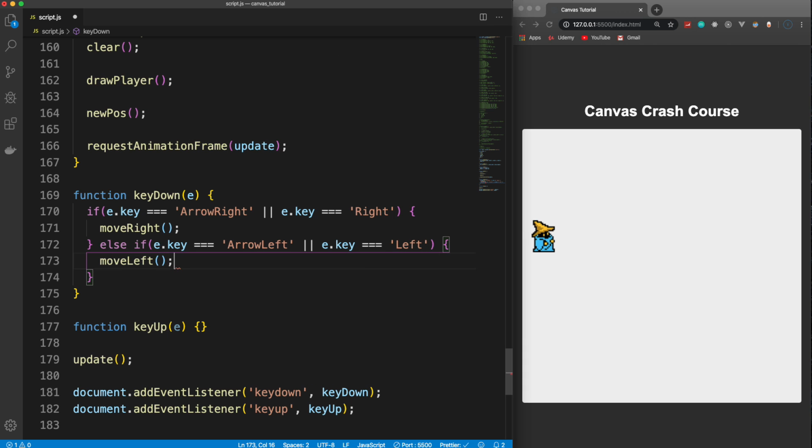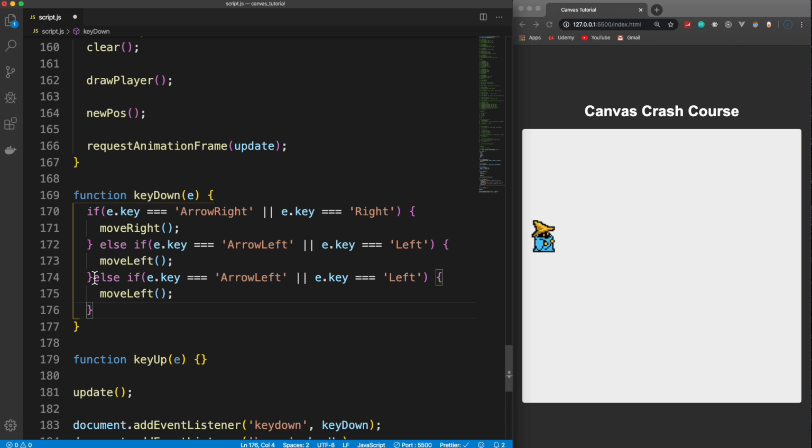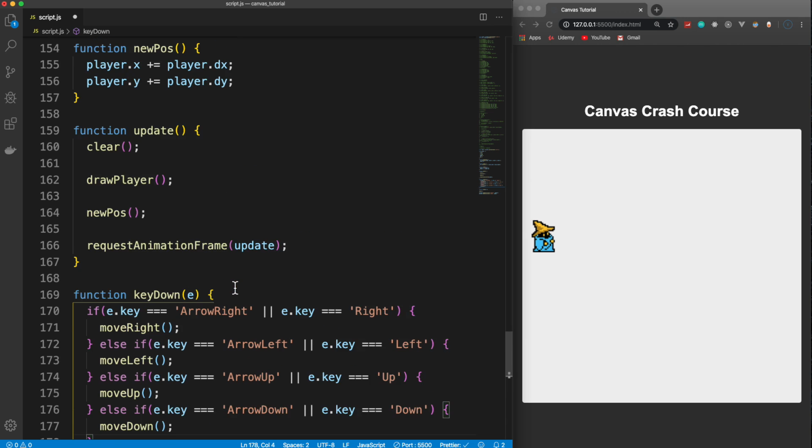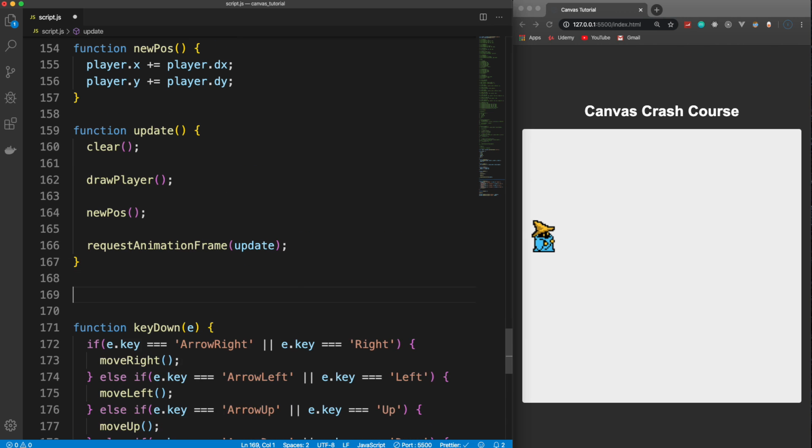All right, and I'm just going to copy this else if here and paste that in here and here, and then let's change this to Up, both of those, and then this will be moveUp, and then let's change the rest to Down. All right, so now we just need to create those functions.